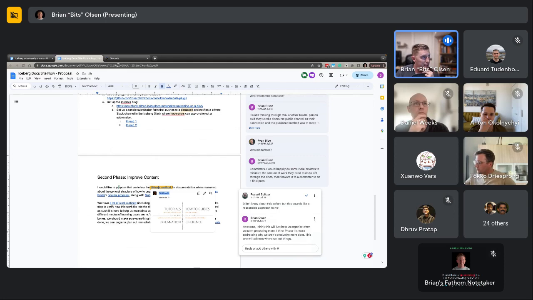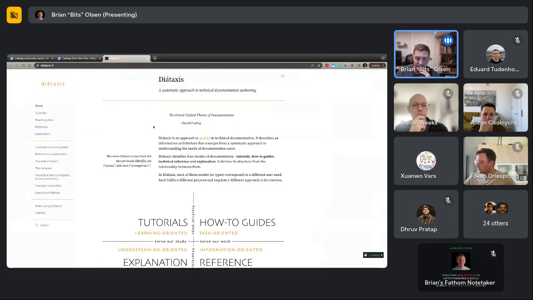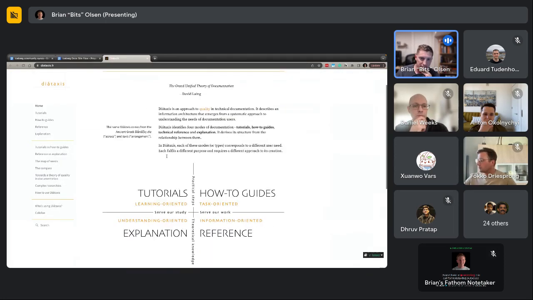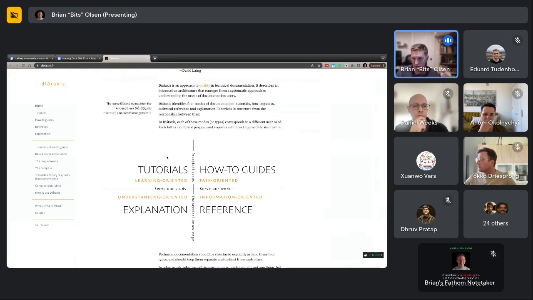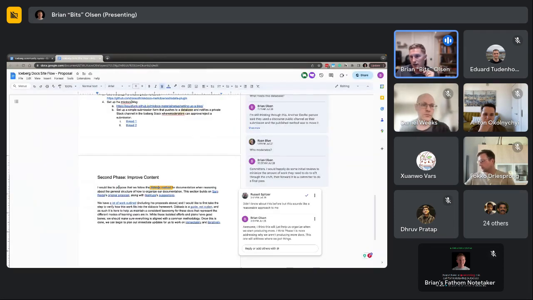And I want to follow this Diataxis method, if anybody has seen this before, about how we're going to start splitting this up. Happy to go through that offline, but that's basically the framework I'm going to be trying to use to structure the actual documentation, figure out what's missing, and so on and so forth. So anyways, that's the proposal. Any questions or objections or curiosities there?